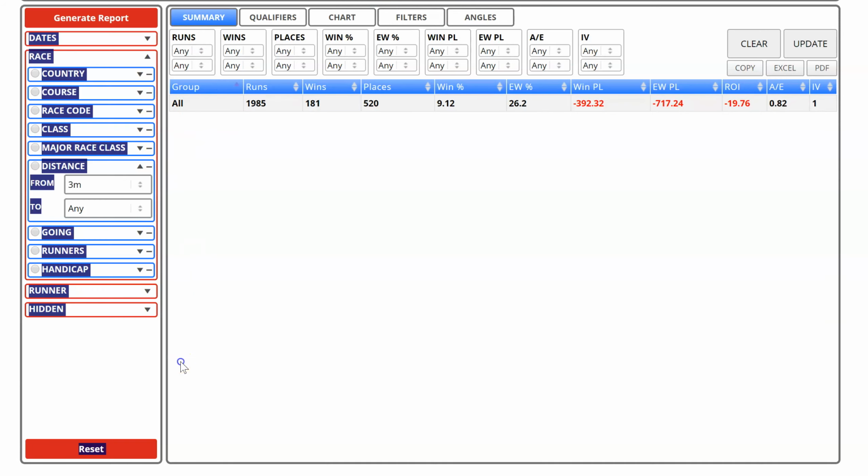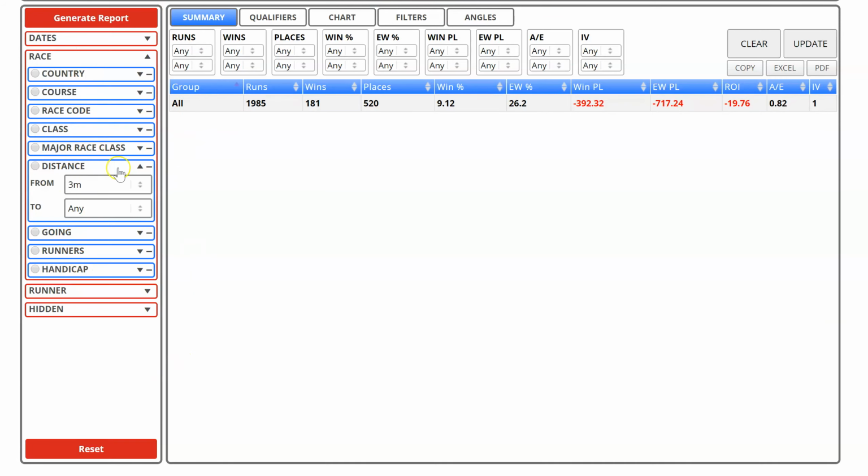Right, well, as you remember, we just did a quick query to illustrate, and what I've got here is the summary data. So for the query that I just made, there were 1,985 qualifying runners, 181 winners. So there's a strike rate and profit and loss and so on. So these columns are runs, wins, places, win percent, each way percent, win profit and loss, each way profit and loss. Return on investment is ROI.